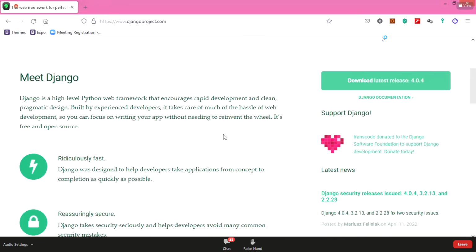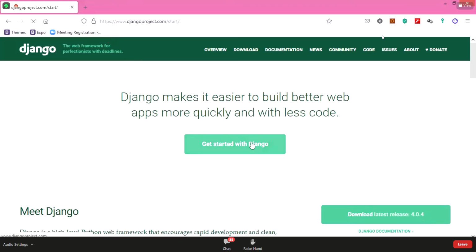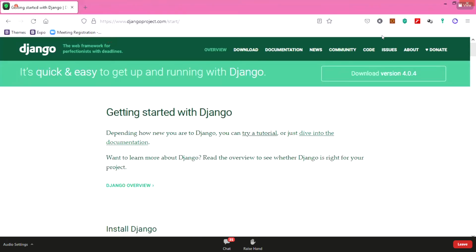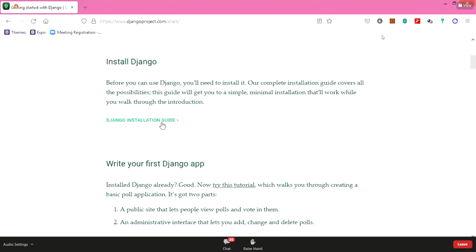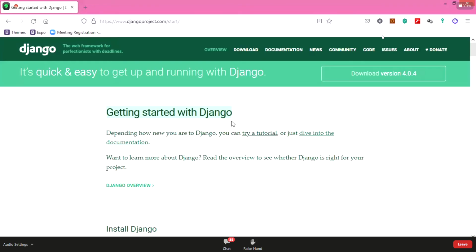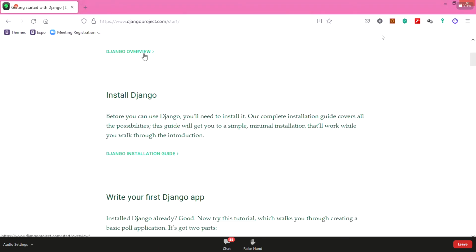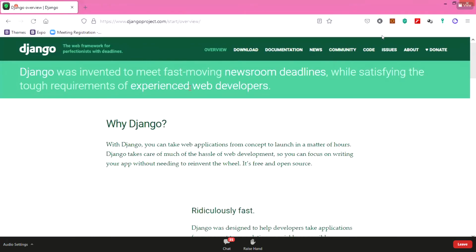Now, when you come down, there is Get started with Django. Once you click, it takes you inside. I'm not showing any installation part right now. There are a number of points available, so before going to all those points, we can observe some introductory parts. Django overview: once you click Django overview, why Django? Django was invented to meet fast moving newsroom deadlines while satisfying the tough requirements of experienced web developers. What more do you require, my dears?